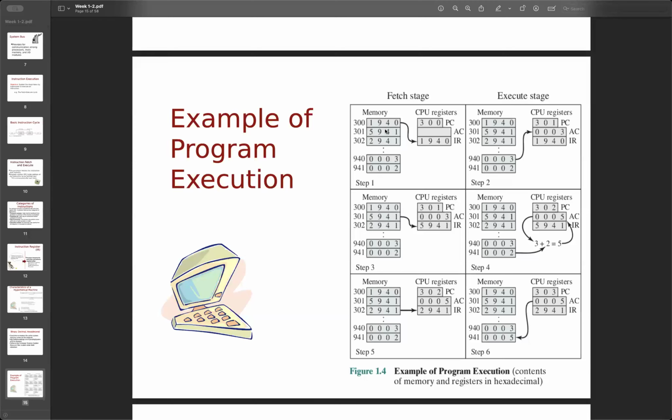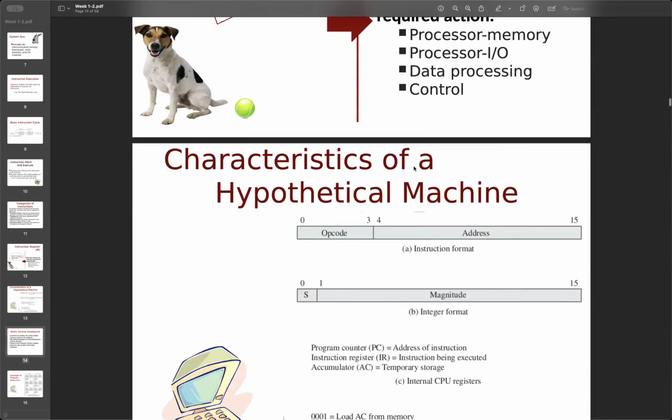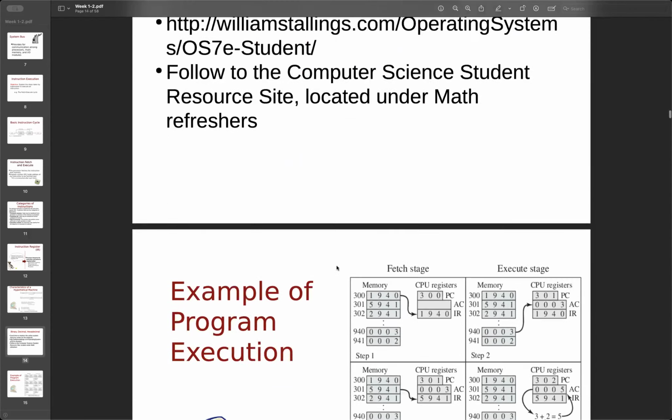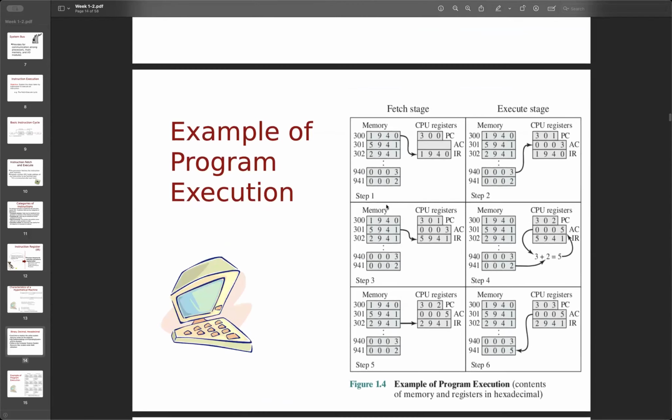But for the program counter, I will give you the first condition. Let's say we have the PC at 300. If you remember, what's the instruction? Let's say we have the 1940 right here. If you remember, what's the 1 and what's the 940? It's the IR instruction.